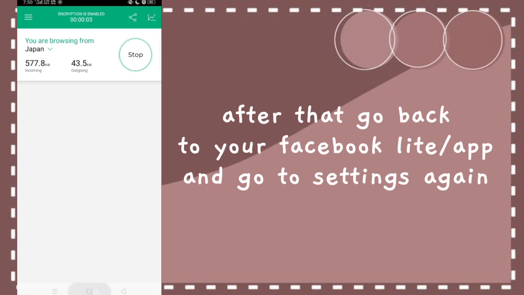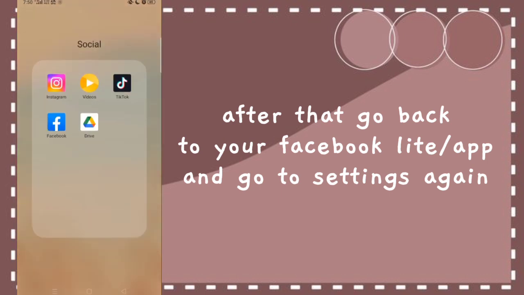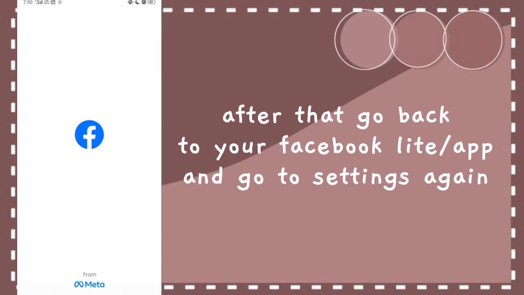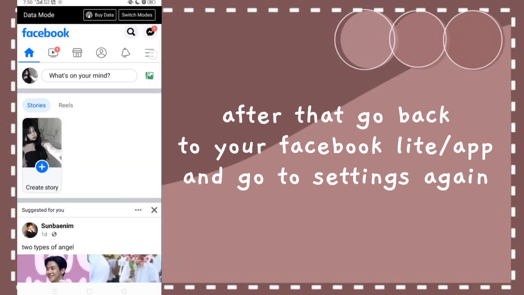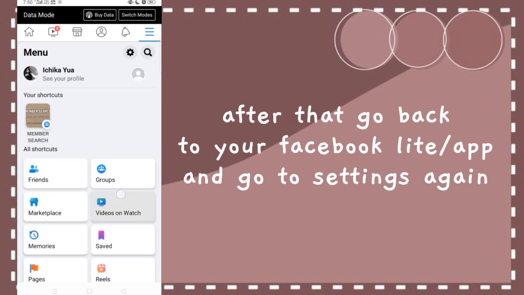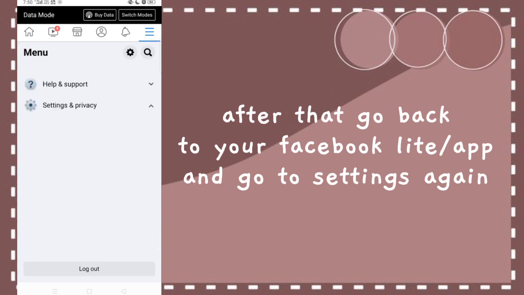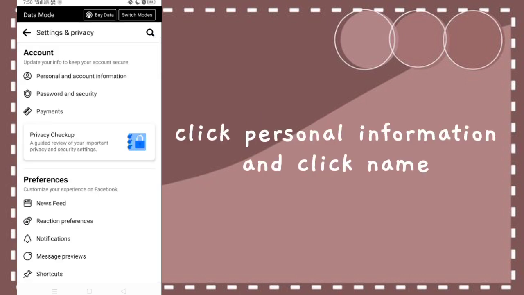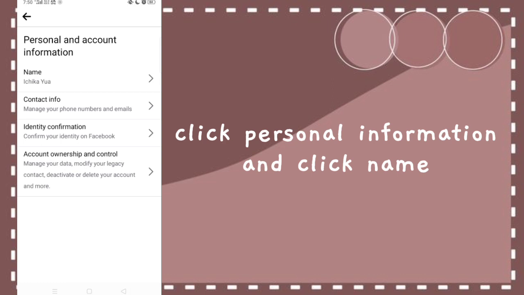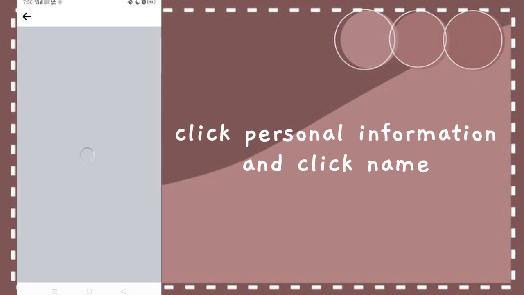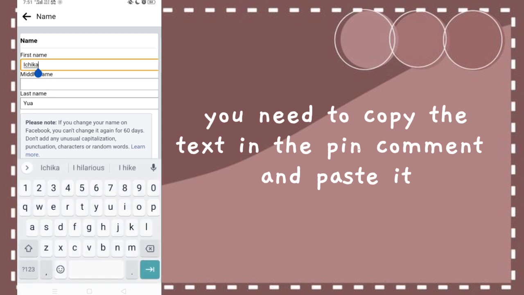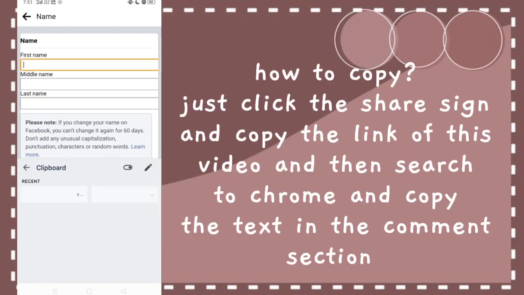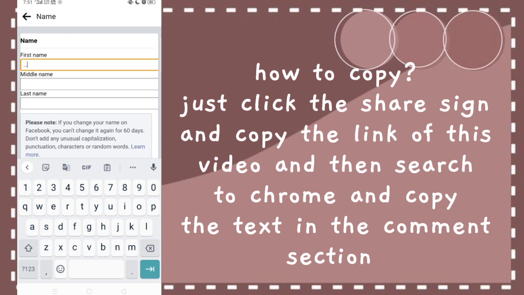After that, go back to your Facebook Lite app and go to settings again. Click personal information and click name. You need to copy the text in the pinned comment and paste it. How to copy? Just click the share signal and copy the link of this video, and then search your Chrome and copy the text in the comment section.